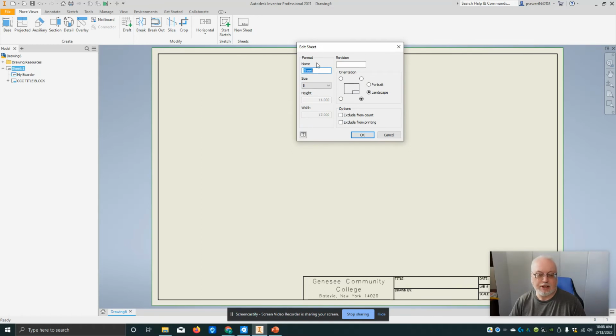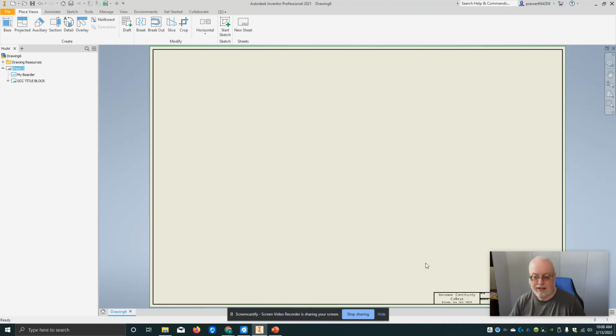In the Edit Sheet dialog box, there's Size. This is where I'm going to click on D. I can also click on A, B, C, or E. I'll say OK, and you'll see that the title block now changes to a D-sized piece of paper.